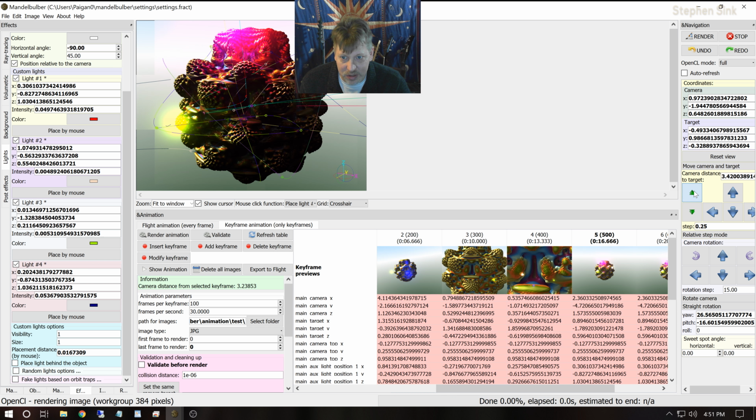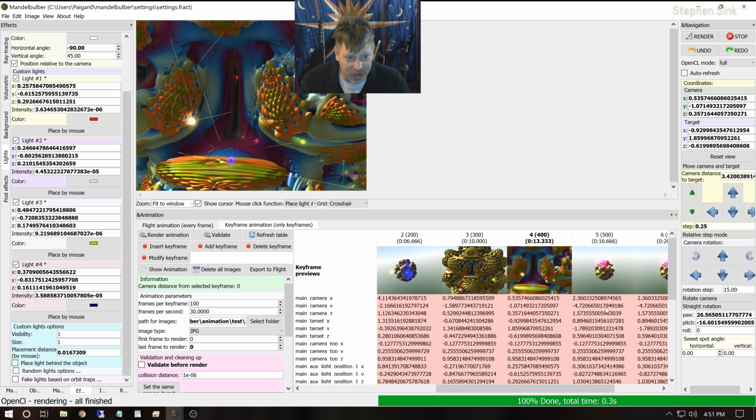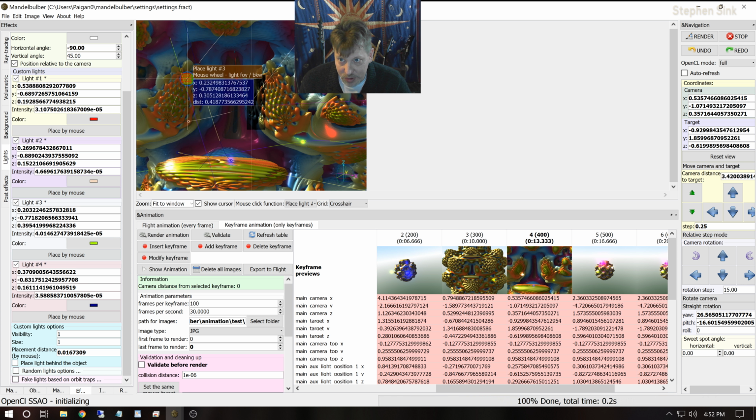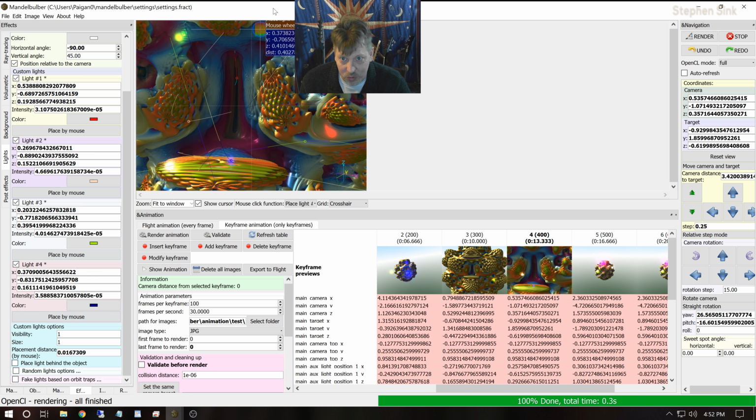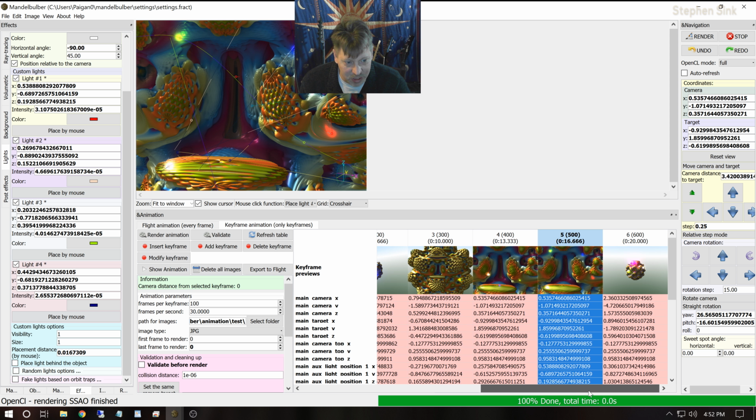Let me go to 5 here. Zoom way in. Actually, let me use 4 as a base, and I'll just modify 5. So here we go. Place by mouse. 1's going to be there. 2 here. 3 here. And 4 quickly there. Select 5 and modify it. Boom. Hopefully we only got like one more to go.